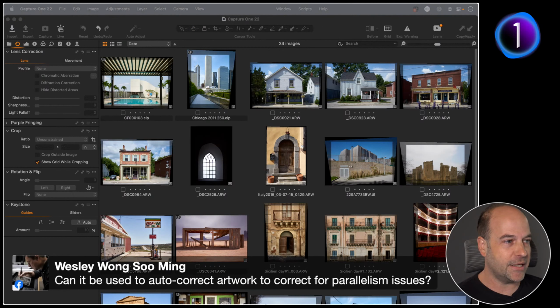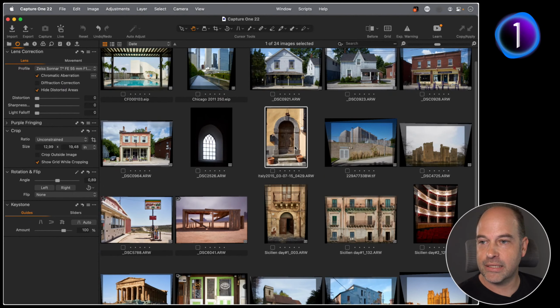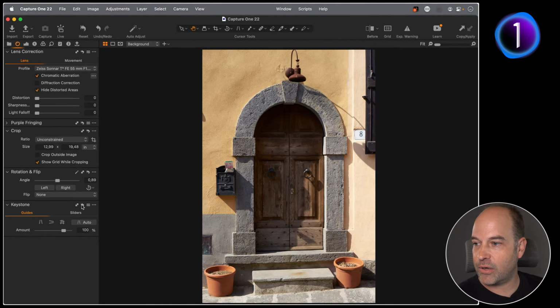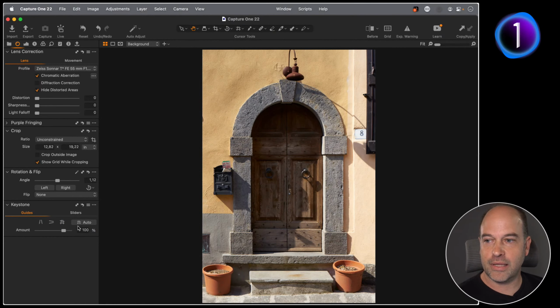Good question from Wesley. Could it be used to auto-correct artwork to correct for parallelism issues? That's a tough one to say. Yeah, absolutely. No problem whatsoever. So it doesn't have to be a building. It can be anything that requires going from not quite square to square. So that would work really, really nicely. Like if we imagine this to be your artwork, let's just reset all of that. It's kind of squarish. I know it's not perfect, but if we say auto, then that squares that up quite nicely.